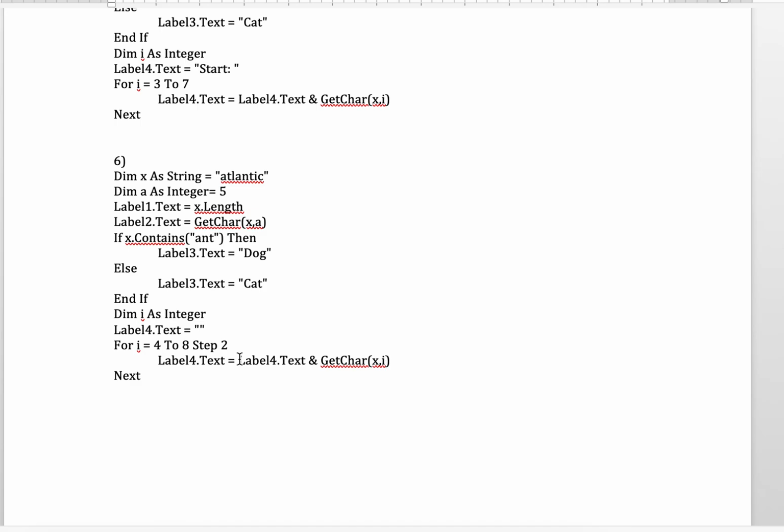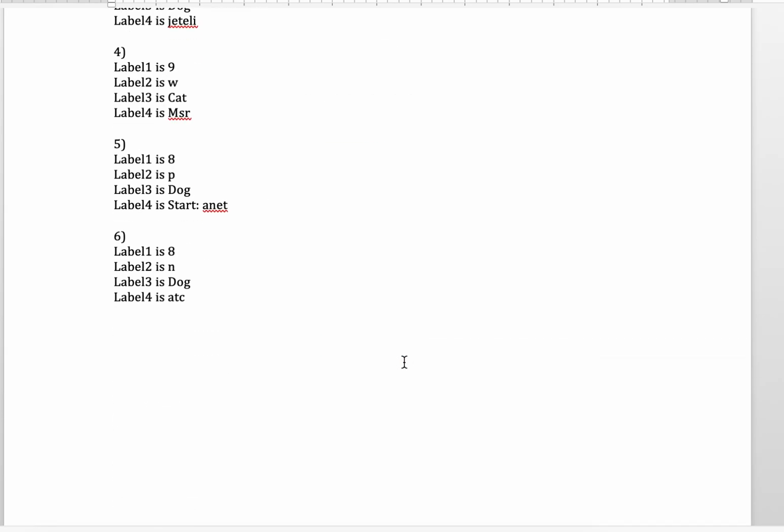So Atlantic, we want the fourth character in Atlantic, right? Which is 1, 2, 3, 4, which is A. So we're going to attach nothing, concatenate A. And then 4 plus 2 is 6, which is going to be T. The sixth character is T. And then 6 plus 2 is 8, and this is the last loop, and that's going to be C. So that's the answer to label 4 right there. Label 4 dot text. And that is it.